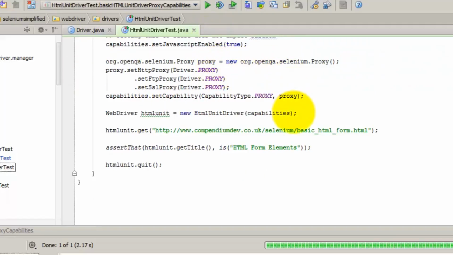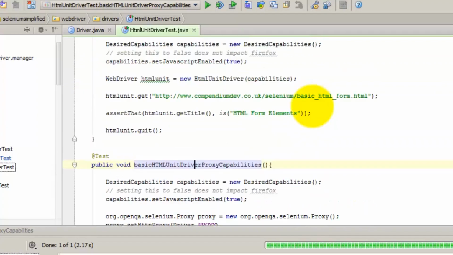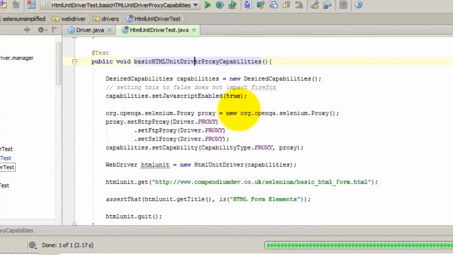So I'm not going to do much on HtmlUnit. I do not use it very often, but it is there, it is fast. You can set it up with capabilities. It doesn't have a lot of functionality in there for configuring, except for the capabilities.